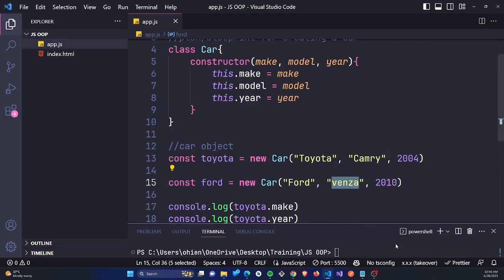Edge. Like Ford Edge, yes. And let's go with that. But I still like the Venza too. We'll give it whatever we want.